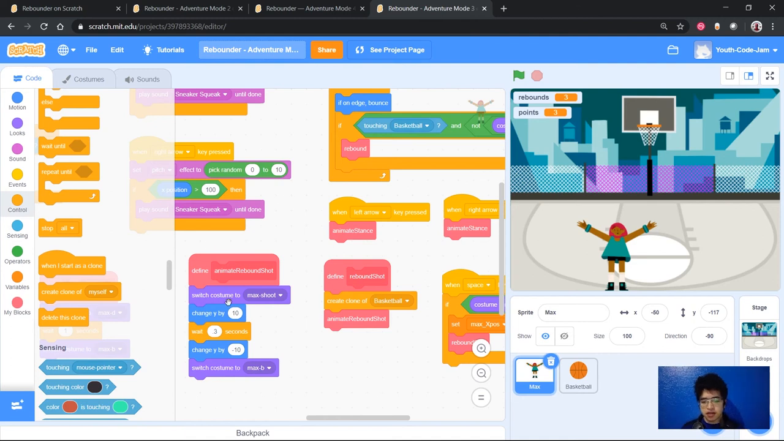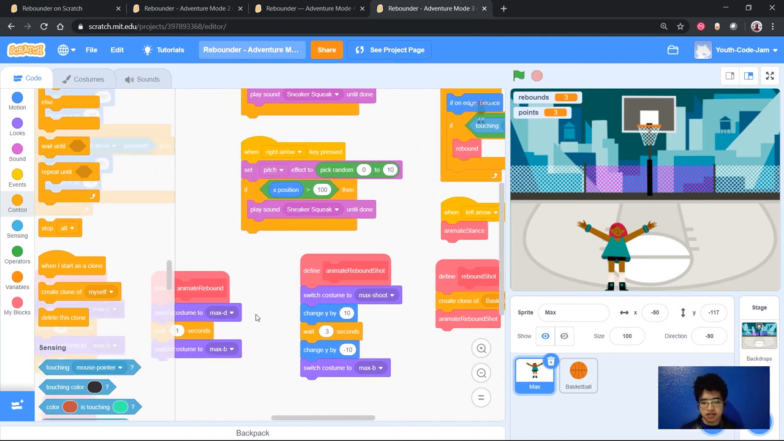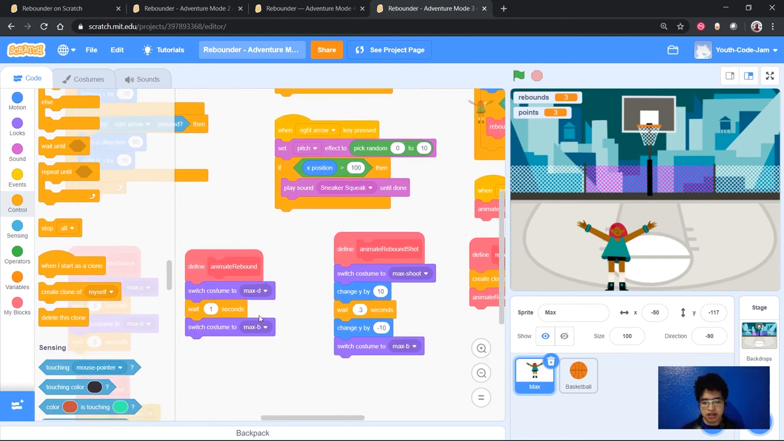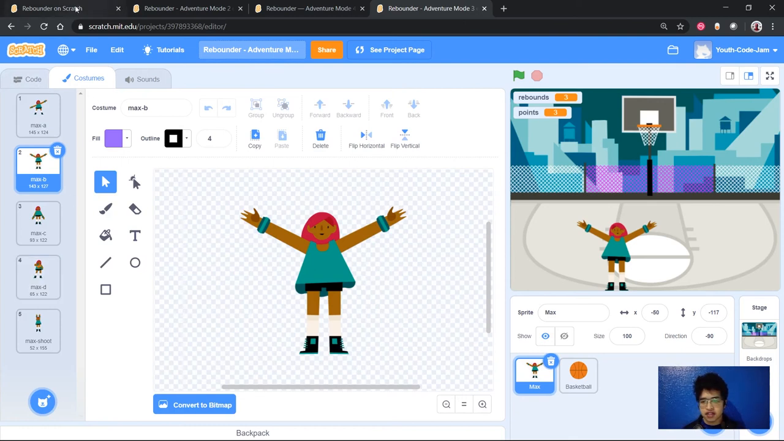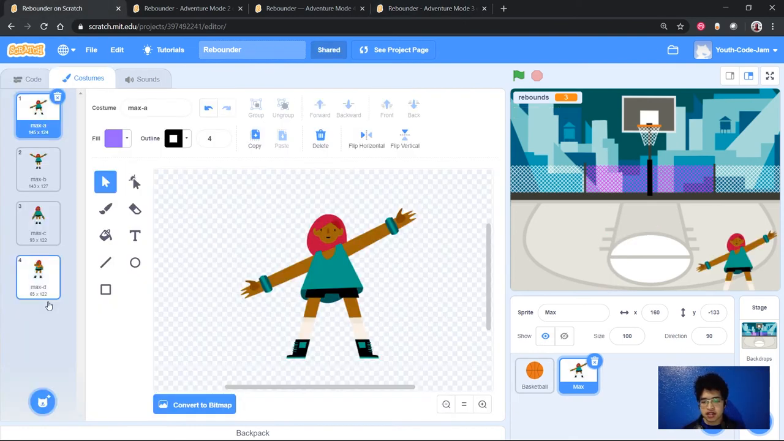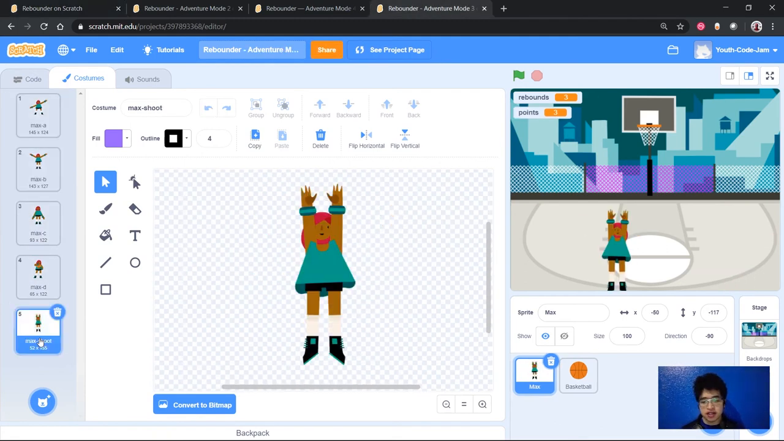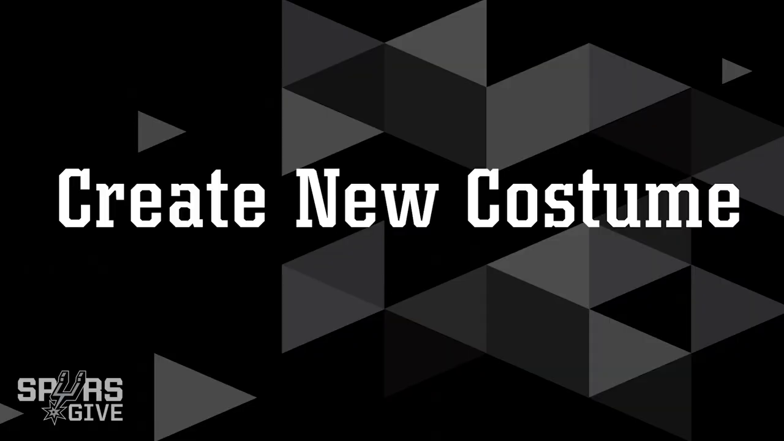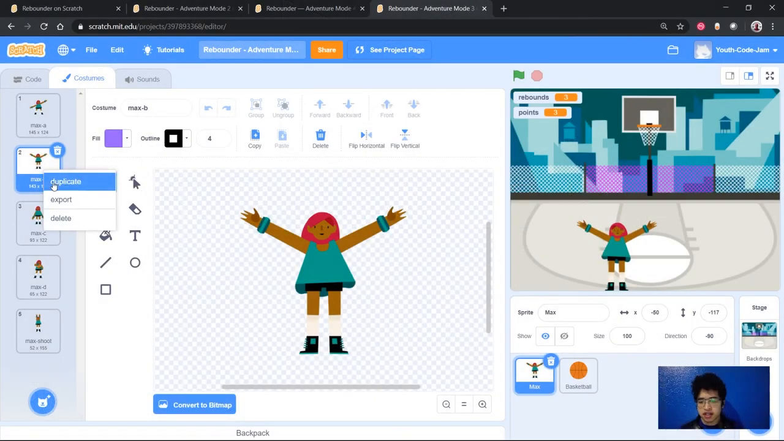So what this does is it switches costumes, sort of similar to how our animate rebound regular one works. The costume switches to Max Shoot. But if you look at the original costumes, you can see that we don't have a costume called Max Shoot. Max Shoot is actually a costume that we made to have her look like she's taking a shot.